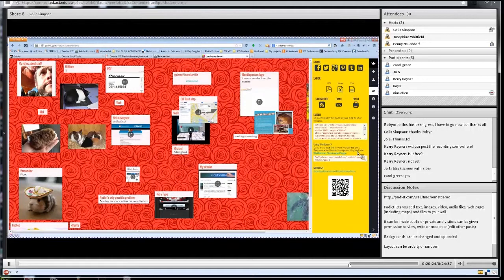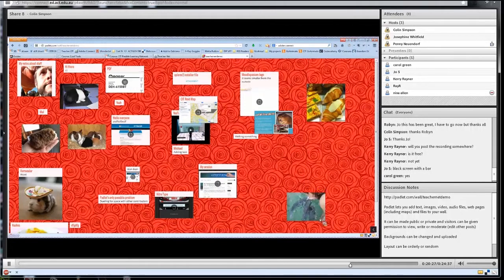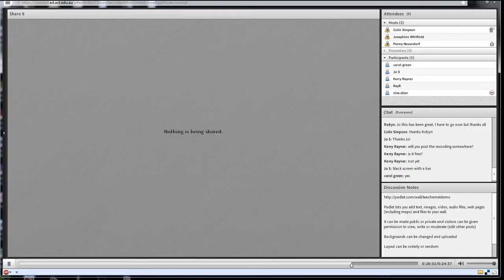Alright, so I'll come out of this eventually. Stop sharing the screen. And yeah, that's Padlet in a nutshell.